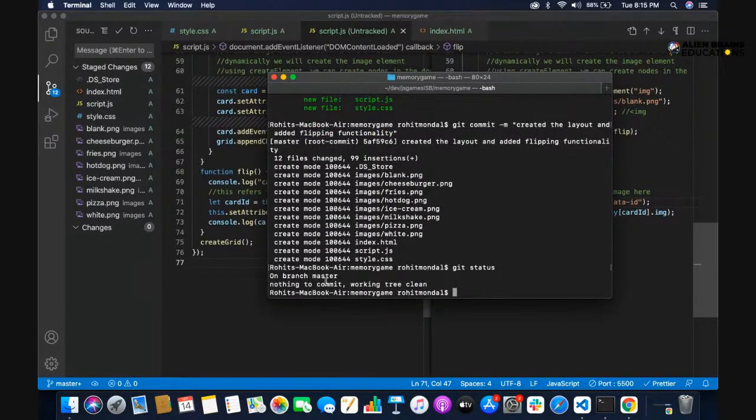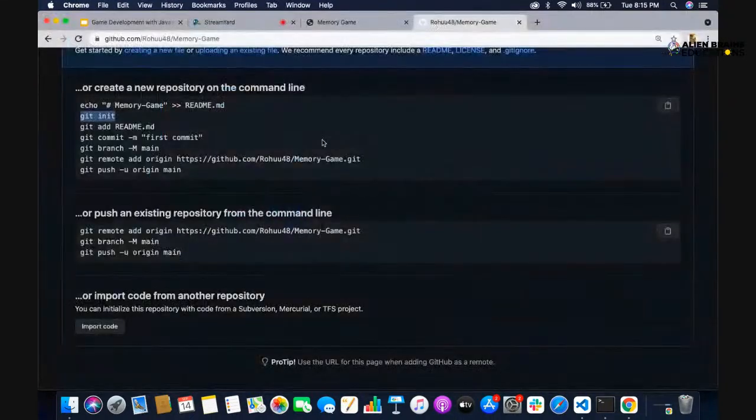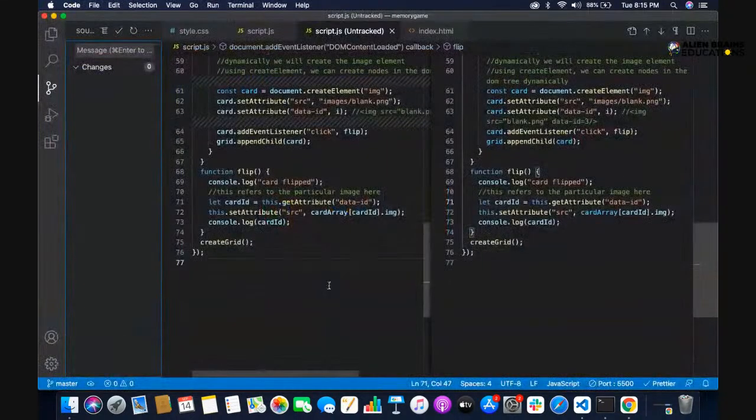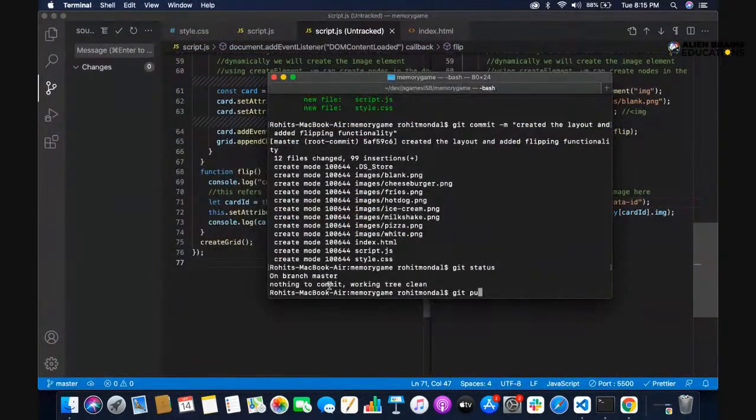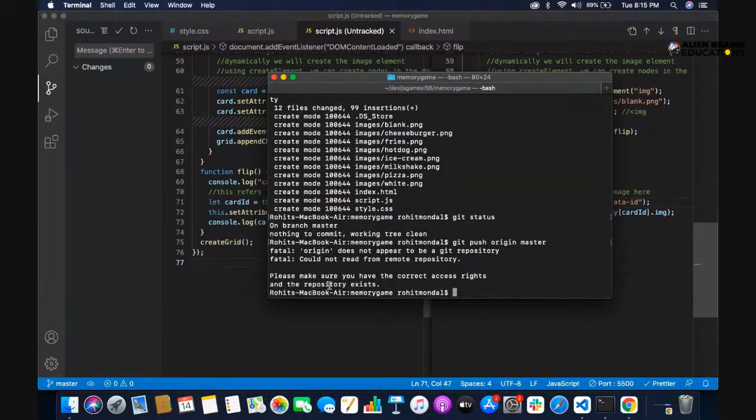It says on branch master, nothing to commit, but after committing I need to push that data as well, because it is still not present in GitHub right now. I have to push it. So I am doing git push origin master. Go through this video again to check this. Wait a minute, what happened? Memory game repository, fatal: origin does not appear to be a git repository.